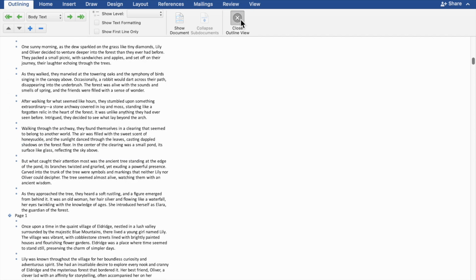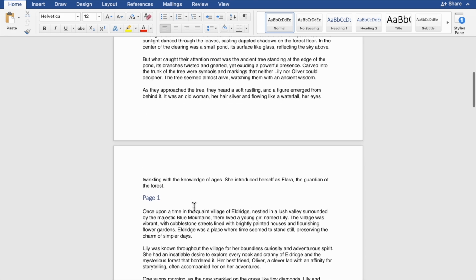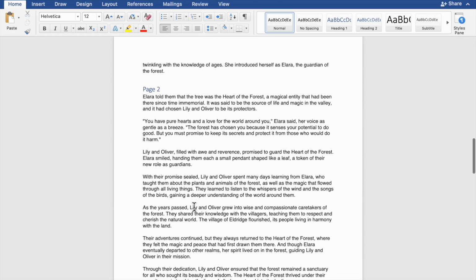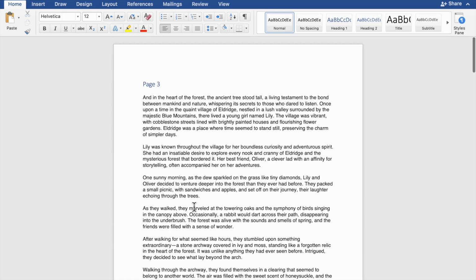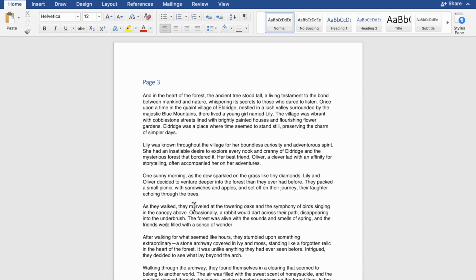So when I close Outline, here you will see page 3 is number 1, page 2 is here, and page like this. So like this you can rearrange pages in Microsoft Word.